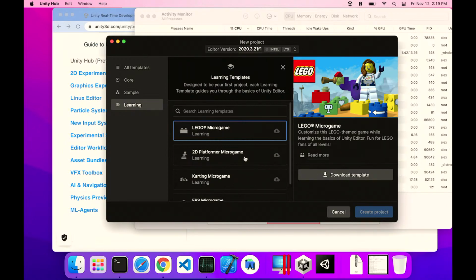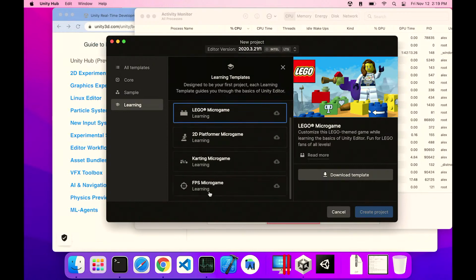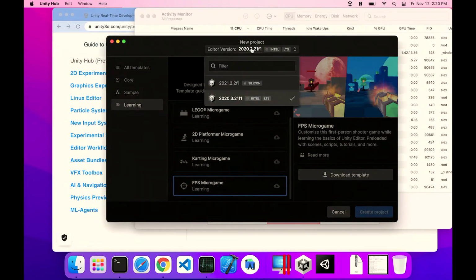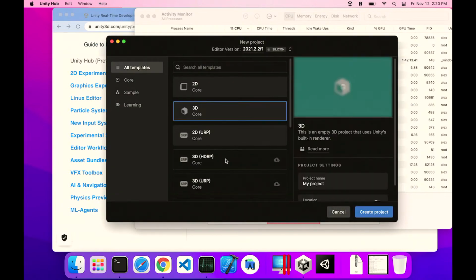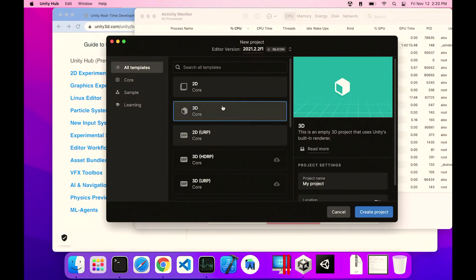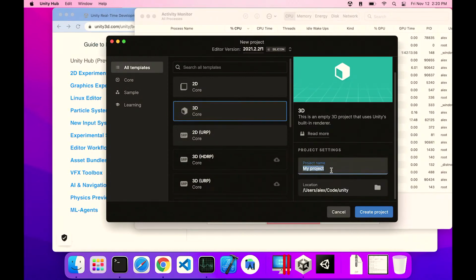All right, so what should we do? What should we make? Lego micro game? Karting or first-person shooter? Switch editor to version 2021.2. Oh. Wow. This is... okay. Thanks for that. Cool. There's a lot of stuff to know, I guess, if you're not familiar with this. Project name, MyProj1.